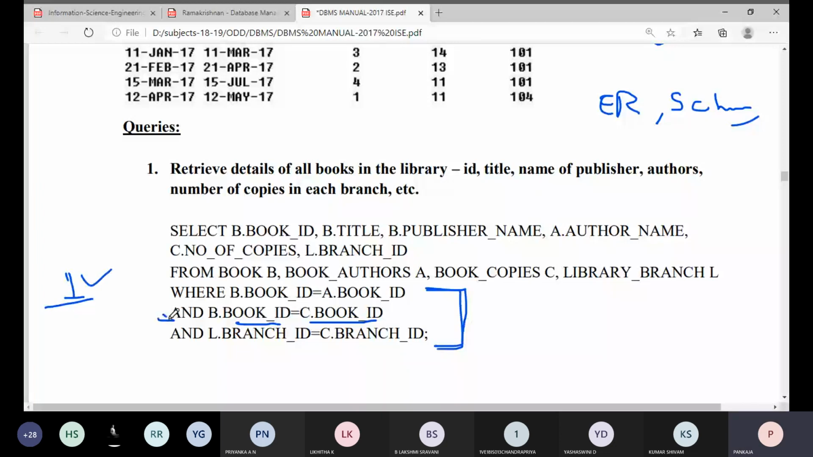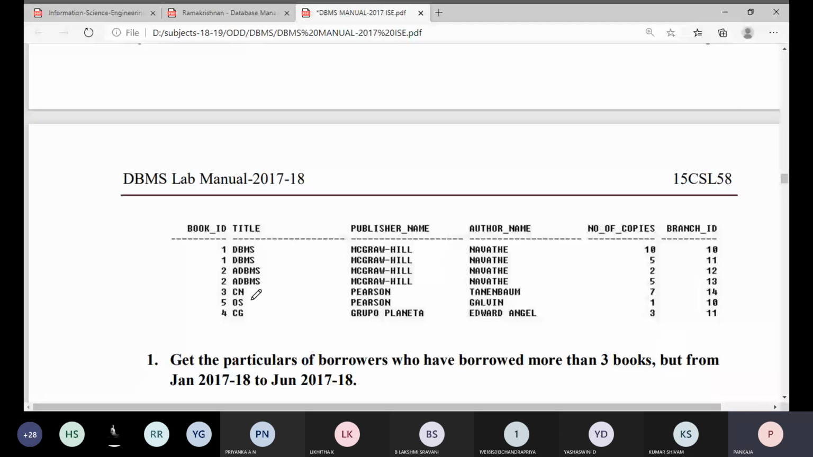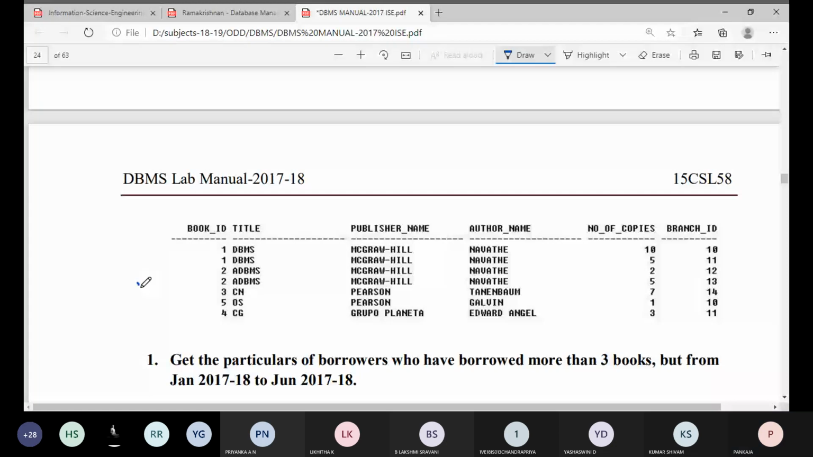Because I have used the AND condition, that means it has to satisfy all three conditions. Then only that record will be selected. So if you apply this according to whatever records I've inserted, this is the output of this query.